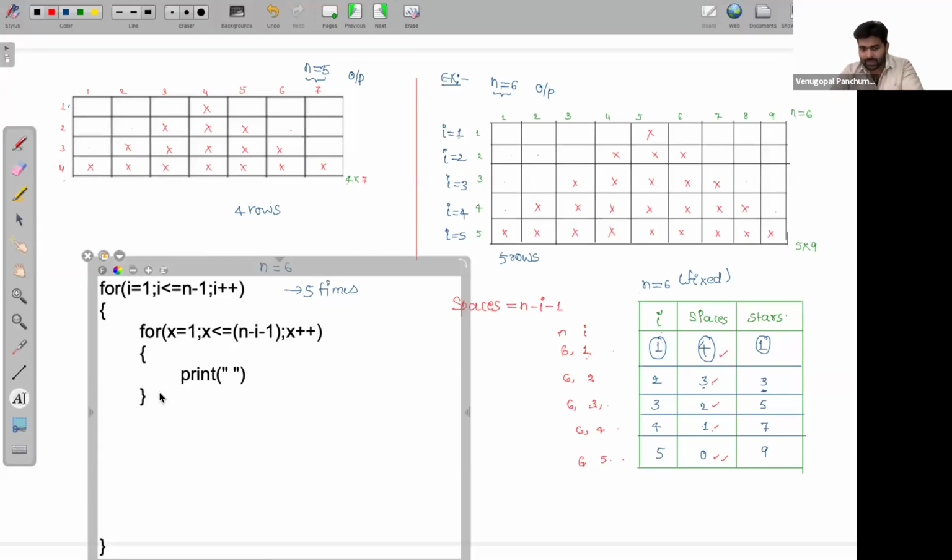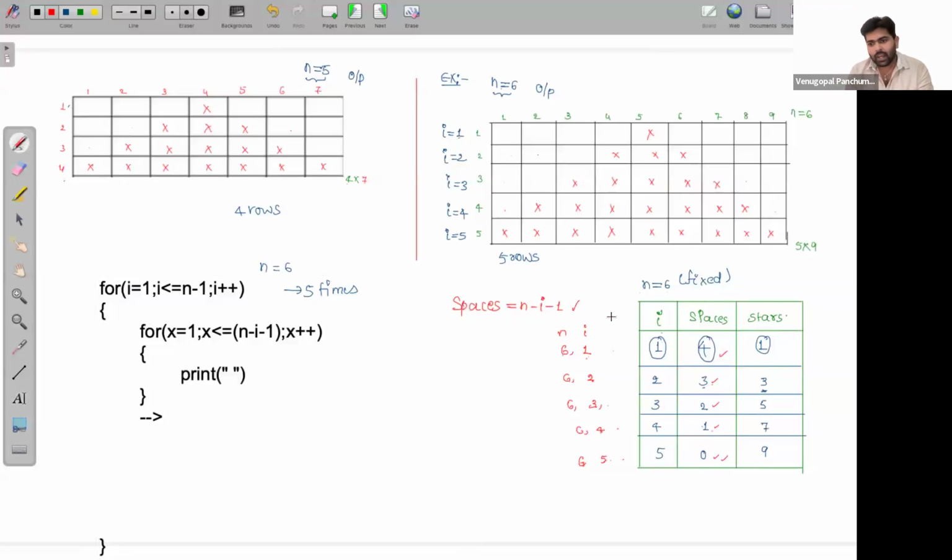After printing the spaces, should control go to the next line or stay on the same line? After printing the spaces, control should stay on the same line. After printing spaces, who will print the stars? You are forgetting. Same line you have to be. You print star, then I value becomes 2, then go to the next line. Okay? Now, for printing the spaces, we have decided the formula. Similarly, for printing the stars also, can you come up with any formula?